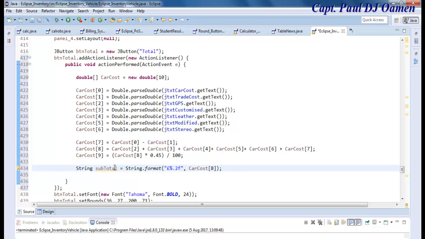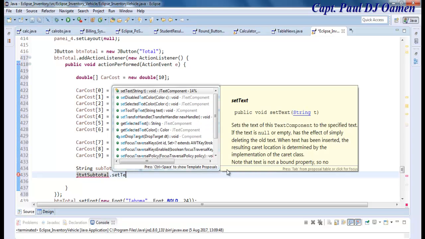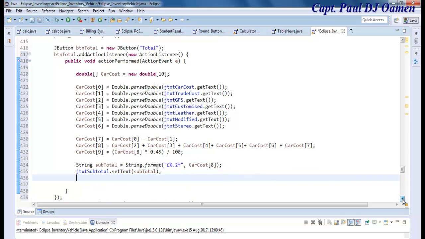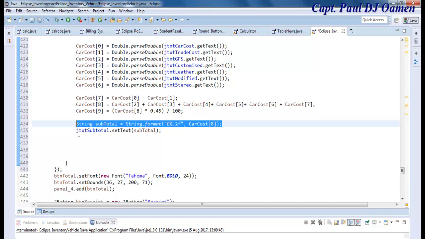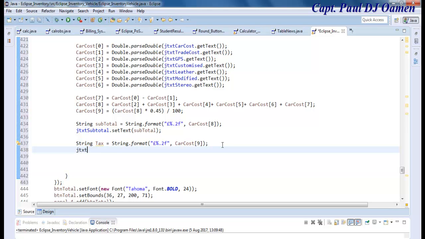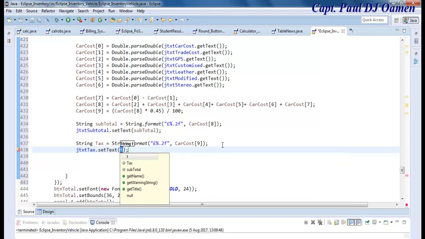And in here I was meant to enter, let's say, JTXC subtotal dot set equals subtotal. Right, that's subtotal. Now let's work out that of tax. Paste that in there, just change this to tax. And tax is 9. And in here, JTXC tax dot set tax equals tax.